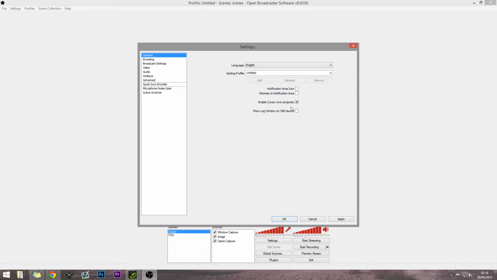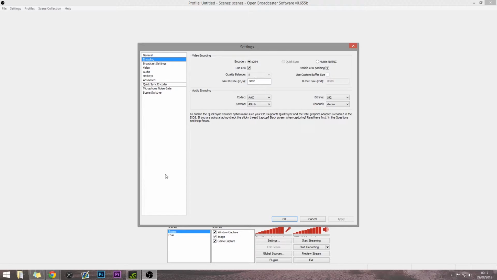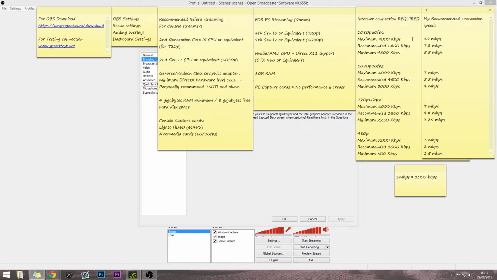Now, you don't have to really mess around with anything on the first page. It's just the general page and it's not much important. But when it comes to the encoding page, this is where things start to get interesting. Now, you can see your max bitrate, which is in kbps. Now, it's what I discussed earlier. 1 Mbps equals 1000 kbps.